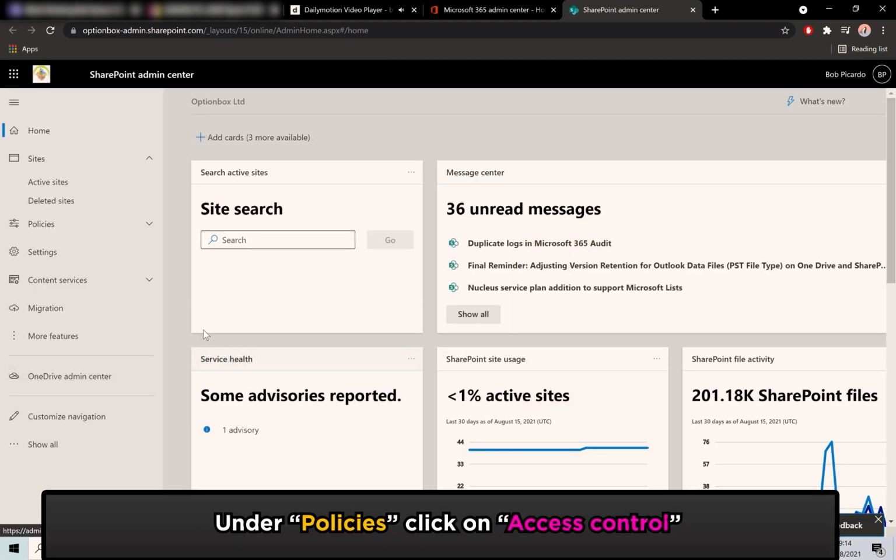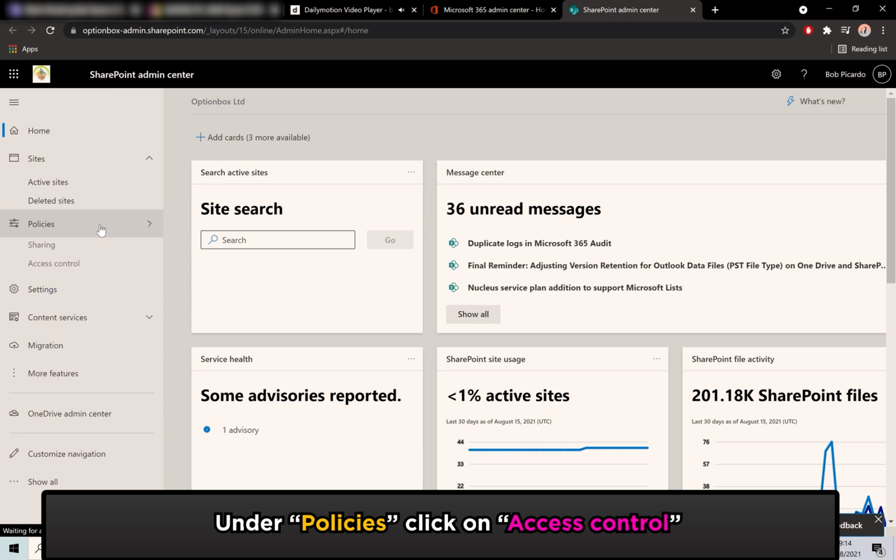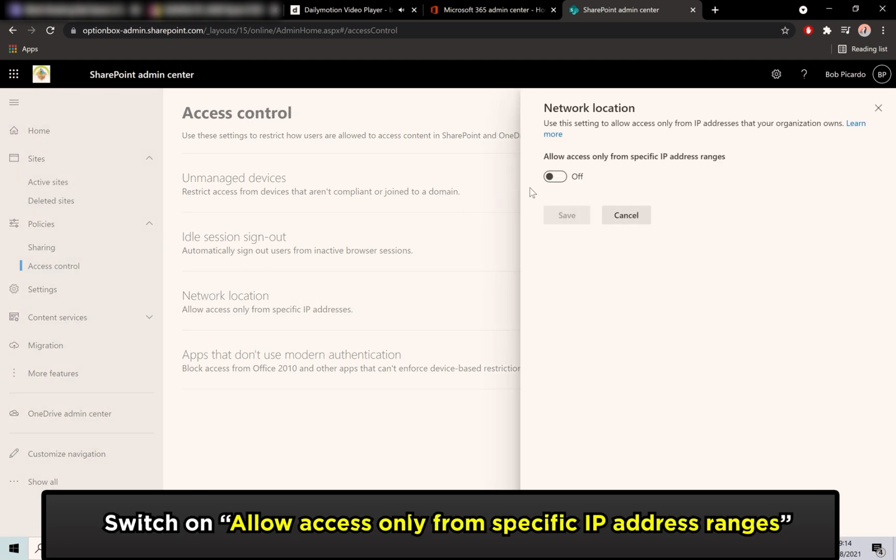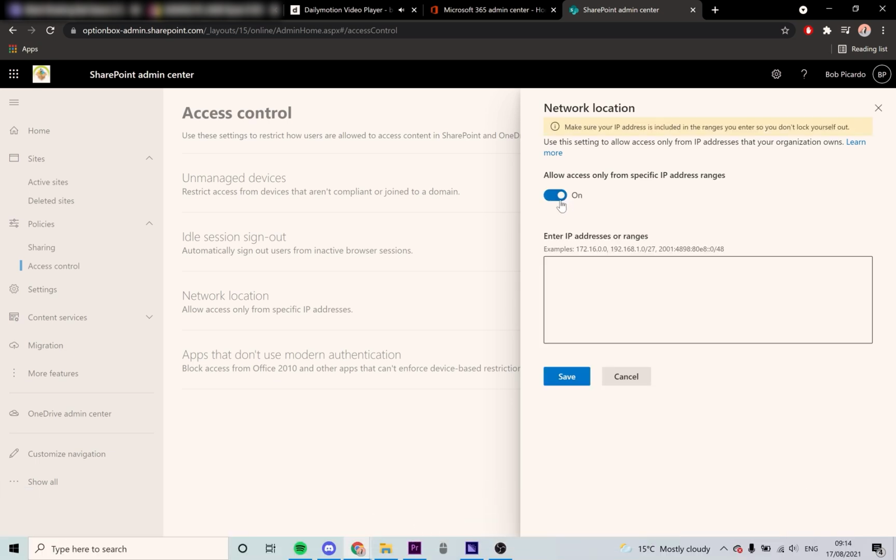Under the Policies section, click on the Access Control tab. From this page, click on Network Locations. Now, switch on Allow Access Only from specific IP address ranges.